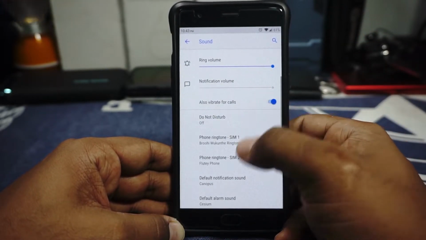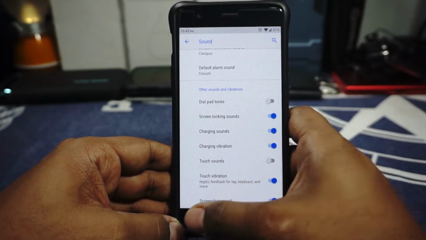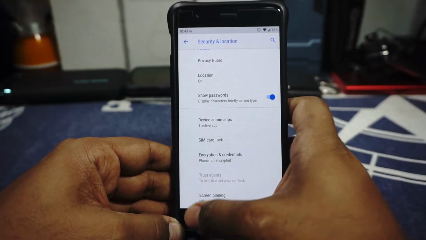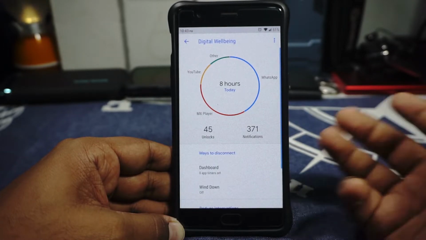Sound option, basic stuff. It does have vibration for calls, SIM 1, SIM 2, ringtones separately. Alarm sound and all is available, which does work out. Something which I do want to mention is that I'm using an unencrypted phone, so just keep that in mind. Digital Wellbeing is available, which does work really well. So yeah, that's pretty much it.